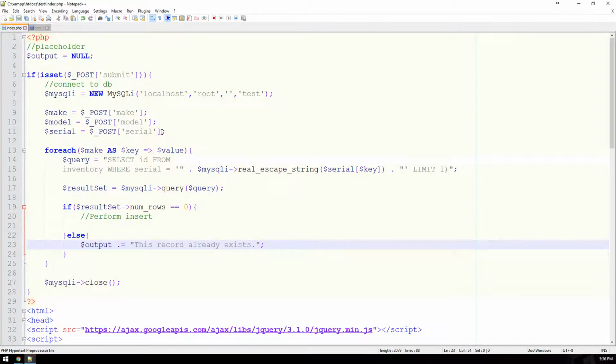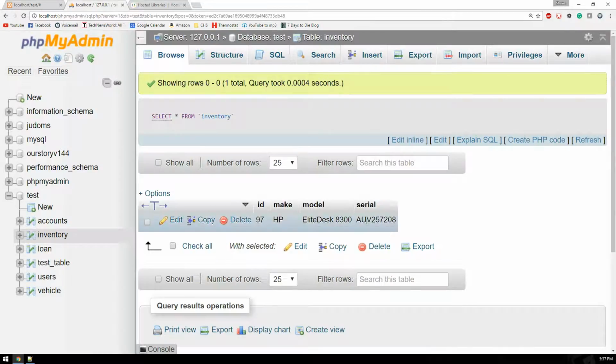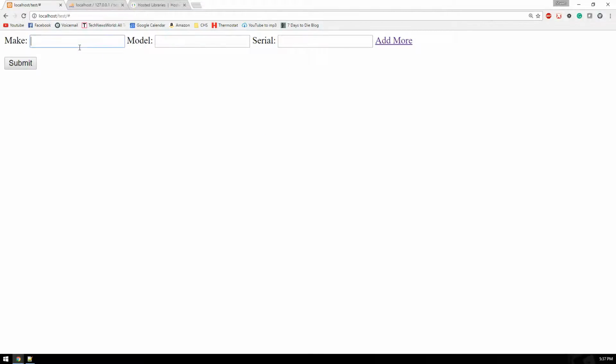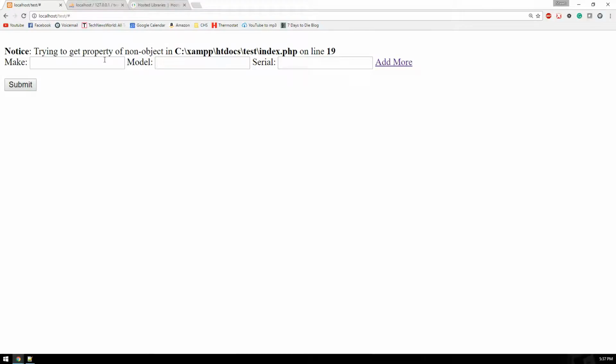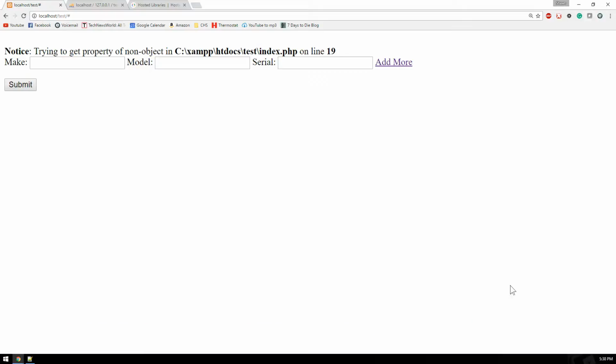Okay, let's try this out real quick. Let me go back into phpMyAdmin. Let's copy the serial number right here, and I'm going to try to insert this into the table. We'll say test, test, and then for my serial, we'll add that. Go to submit. All right, so line 19, I have a non-object. What is 918? Let's see what it gives us. Same thing.